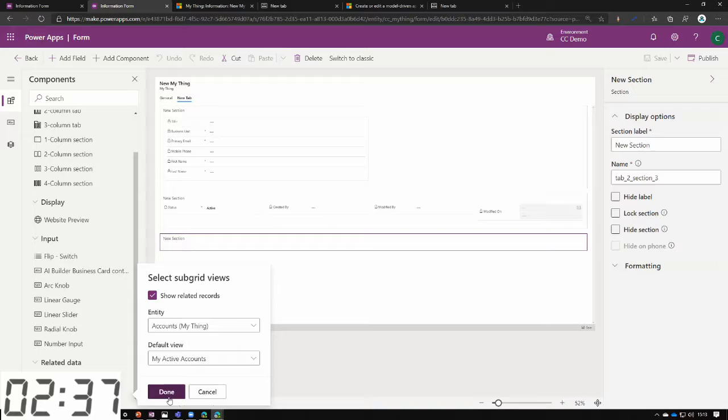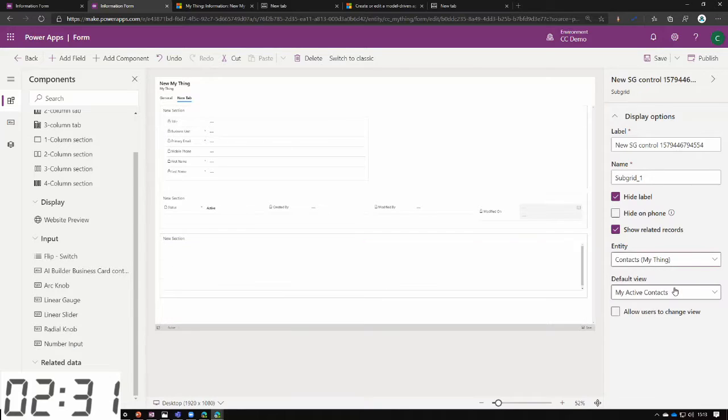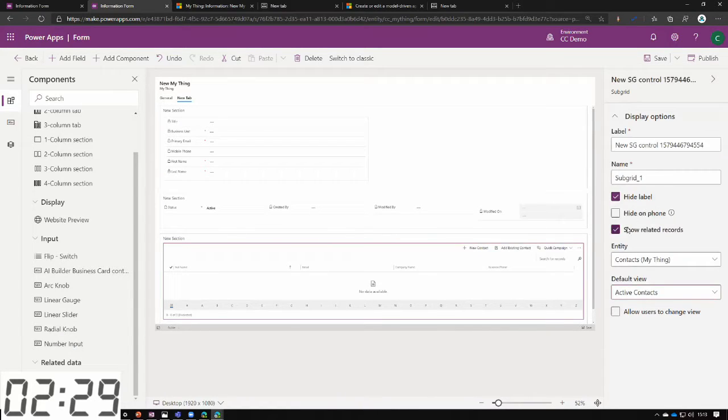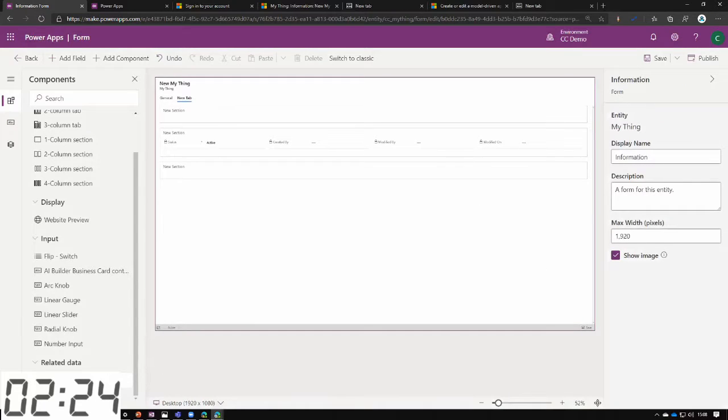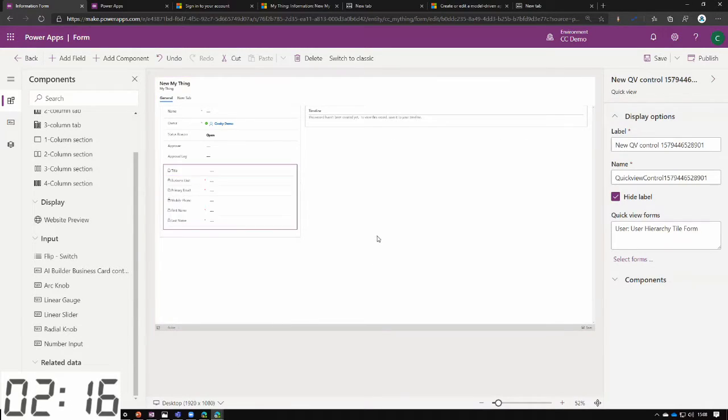Another form control is a subgrid. A subgrid allows you to display a grid of records either associated with the main record or defined by a view. If you want to display contacts associated with an account, this is where you would do it. Quick View allows you to quickly display information from a parent entity. Approver is a user record and is a parent of our entity. The form you choose is defined as any other form, just a special type.